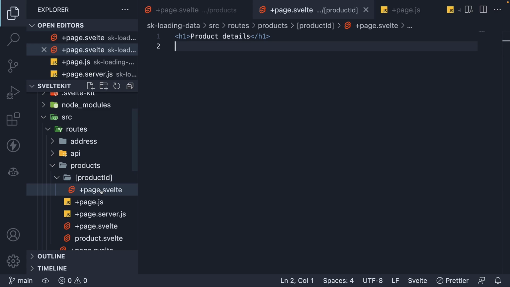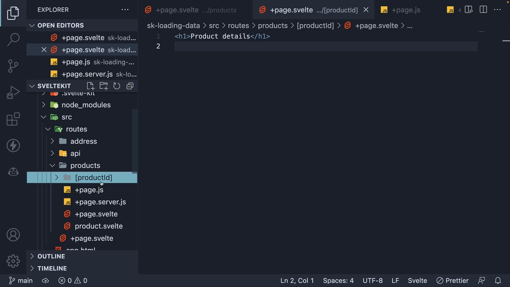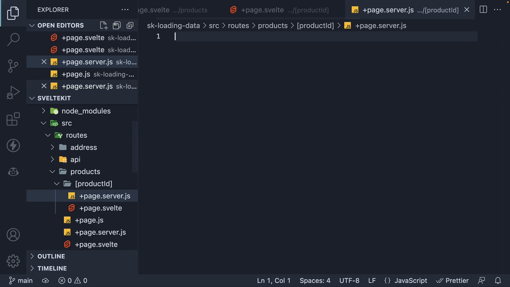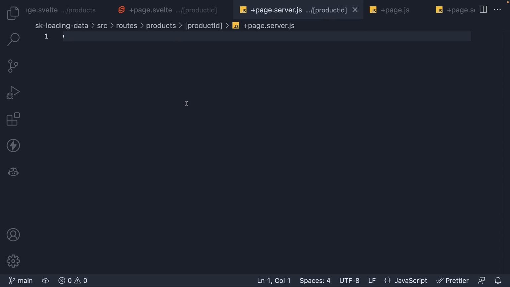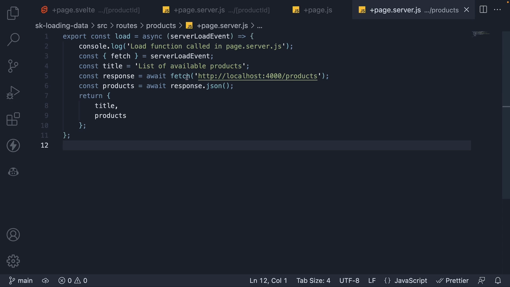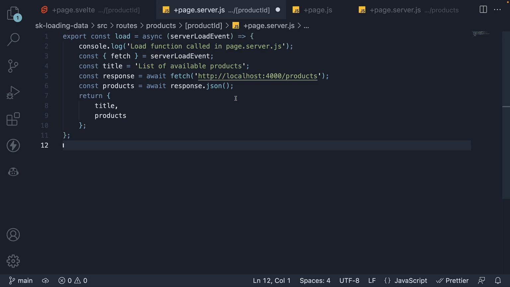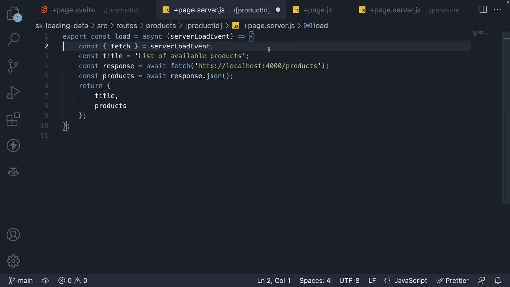As a sibling to +page.svelte, within the productId folder, create a +page.server.js file. To save us some time, let's copy paste the load function from the products folder, which loads a list of products. Copy and paste it. I'll remove the log statement as that is not needed.